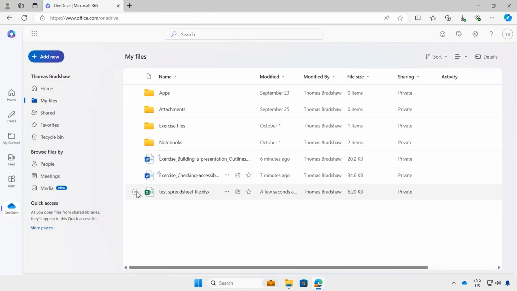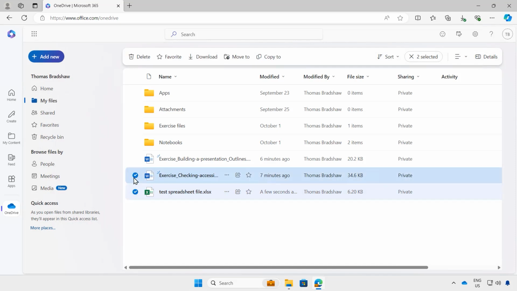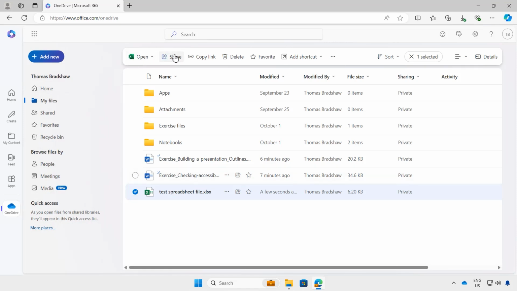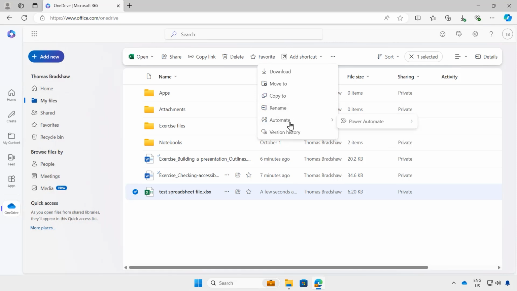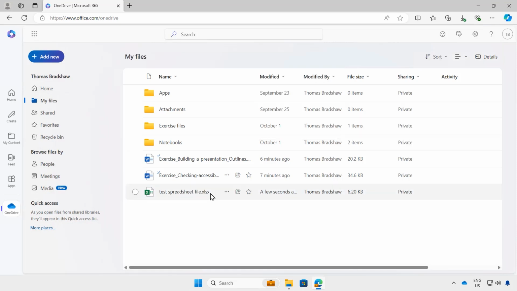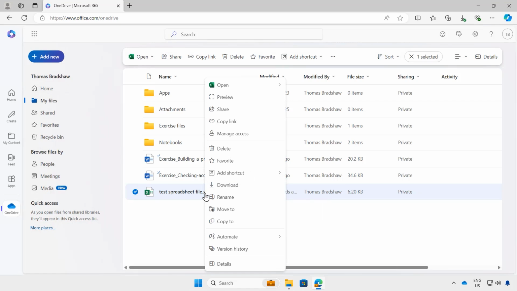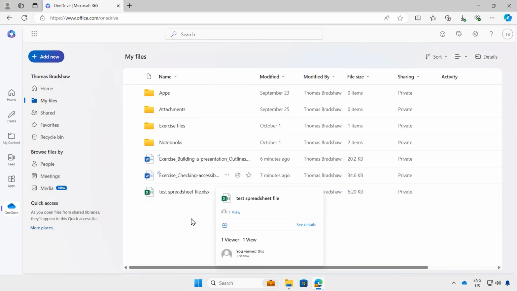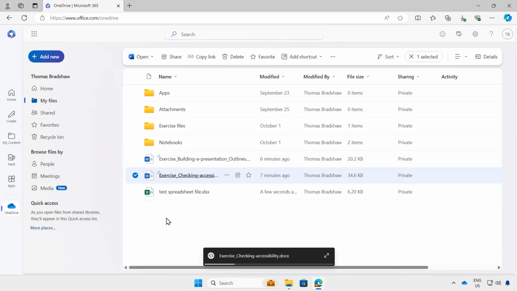Another great feature in OneDrive is the ability to organize files within your account, just as you would within Windows. To begin organizing your files, move your mouse to the left of the target file names. Then click the circle that appears. The organization commands appear at the top of the file list. You can use these commands to open a file, share or copy a link to the file, delete it, favorite the file or add a shortcut to it, download it, move the file or create a copy, rename it, automate it, and even review the version history. You will also find some of these commands on the right-click menu. And don't forget that you can drag and drop files into folders to organize them.